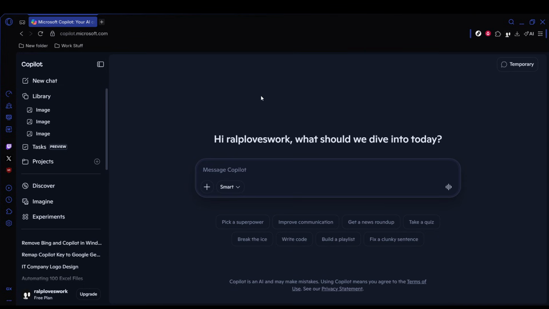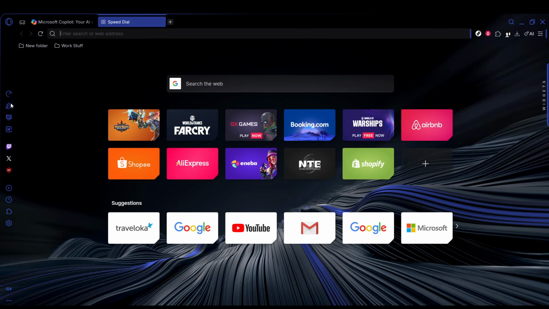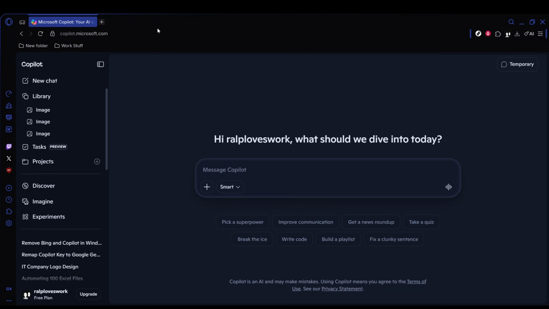Next, open any website you want to test. With that page active, ask Copilot to summarize the page. If everything has been set up correctly, Copilot should now respond using the information from the website you currently have open. That confirms it's reading the content from your active tab and using it to provide more relevant context-aware answers.